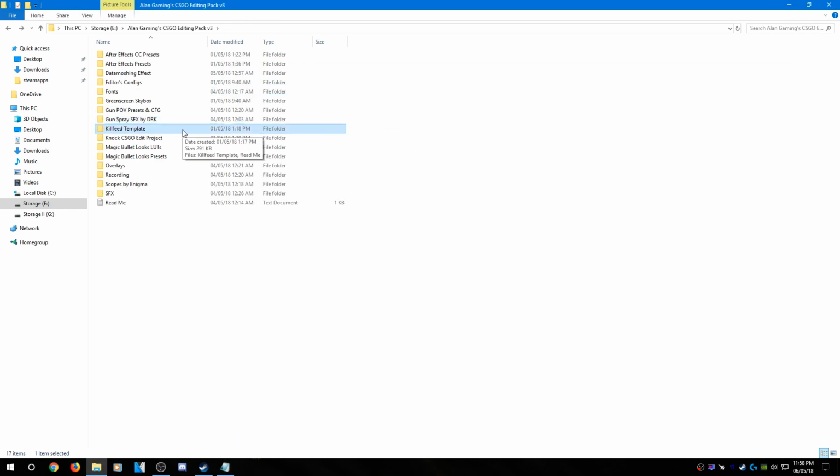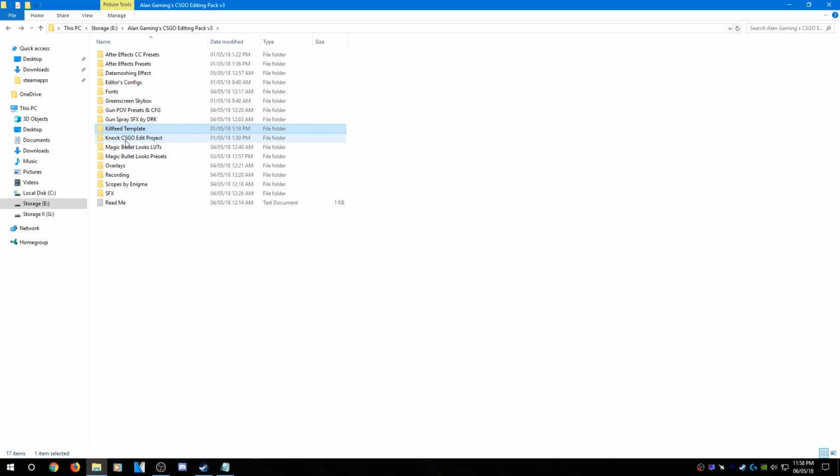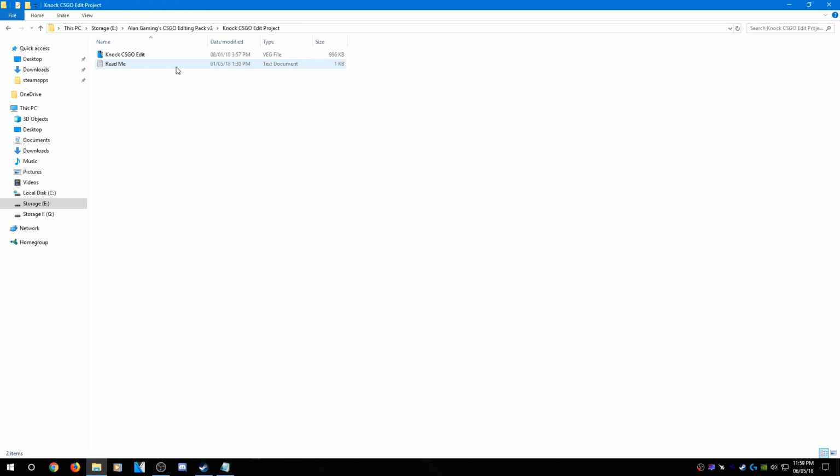Next up is my Killfeed template. Here is the Photoshop file that you can use. There's also a tutorial on my channel about that. My CSGO knock edit project file. That's here, and you're going to need to download the clips. The link will be in here.